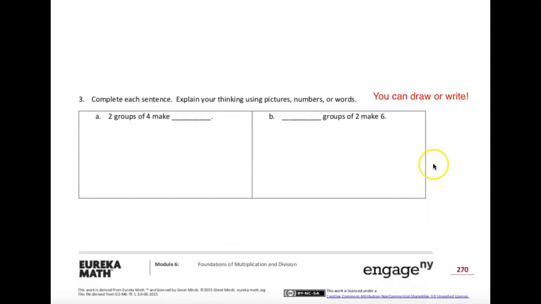Number 3 says complete each sentence. Explain your thinking using pictures, words, or numbers. So I wrote here to remind you you can draw or write. The first one says 2 groups of 4 make blank. So that one's pretty easy. You're going to make 2 groups of 4 to show your total.